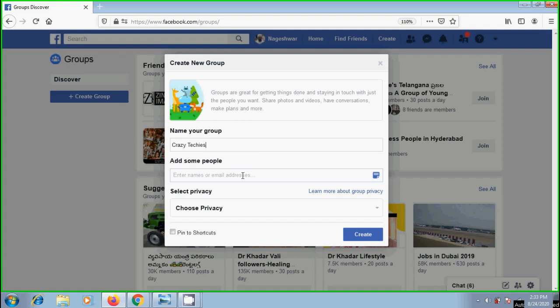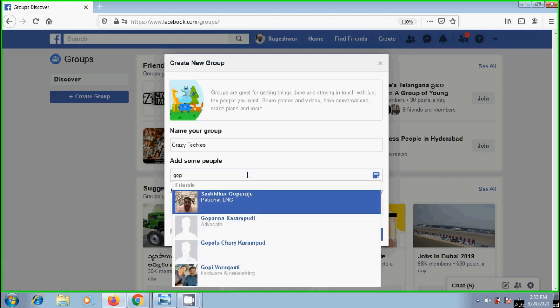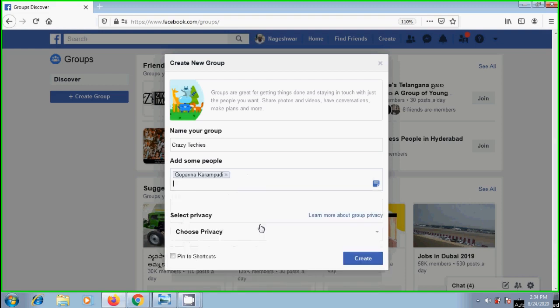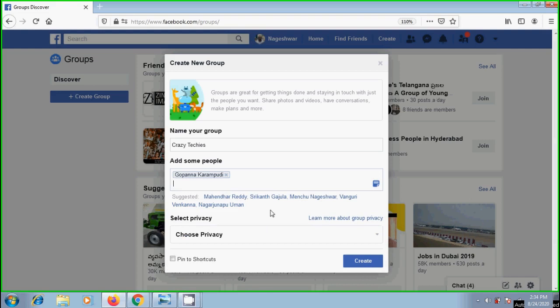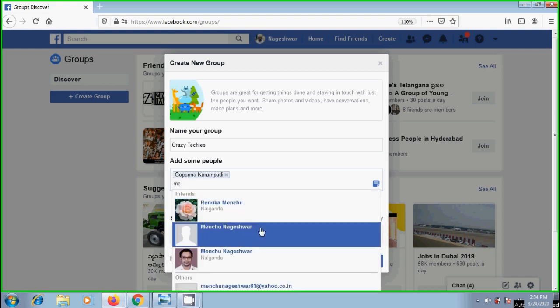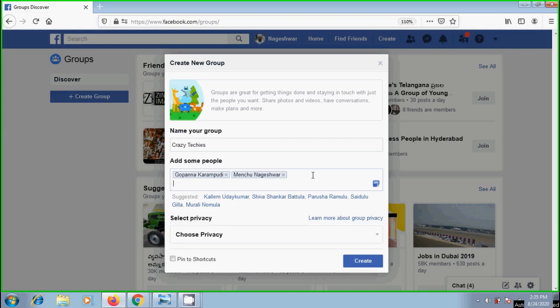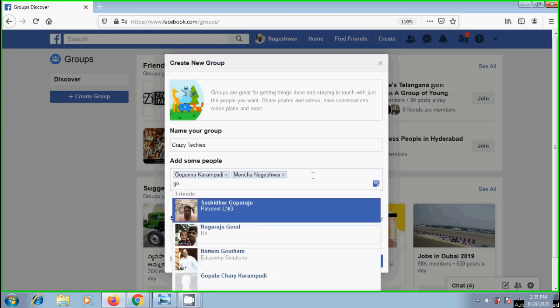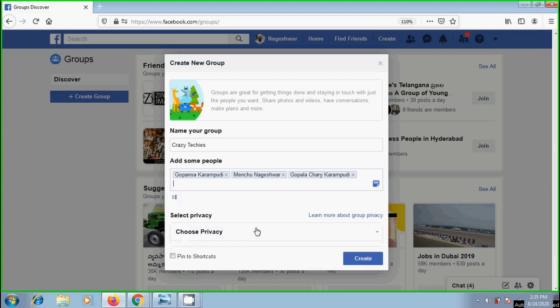Come to add some people. Enter the name or email address of people you want to invite to our group. Facebook will suggest people from our friends list. Select the friends, and we got the friends list suggested from Facebook. Also, Facebook recommends relevant friends as we start choosing. At least we need to add one friend to the group before we create it.